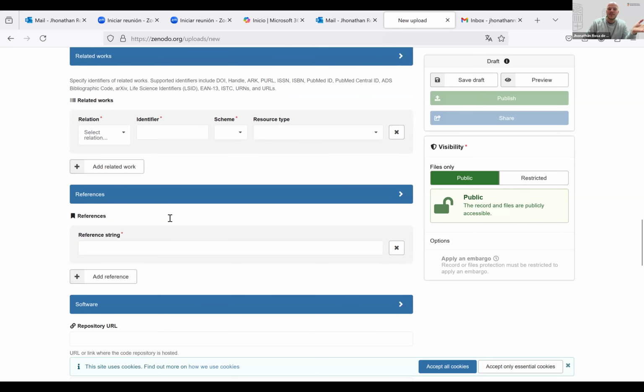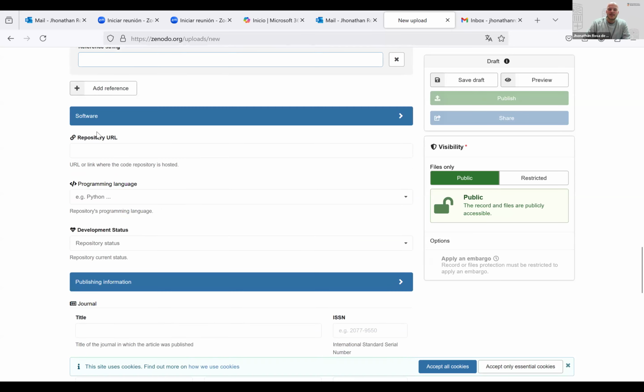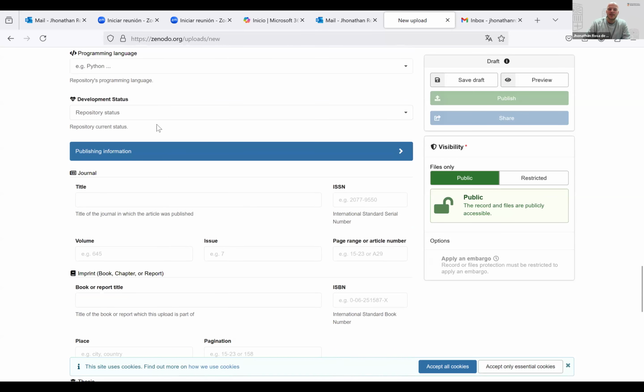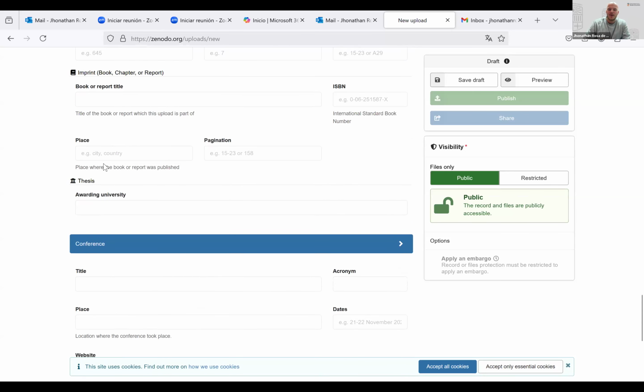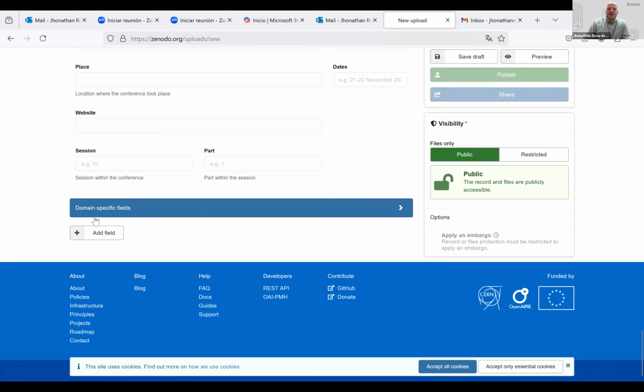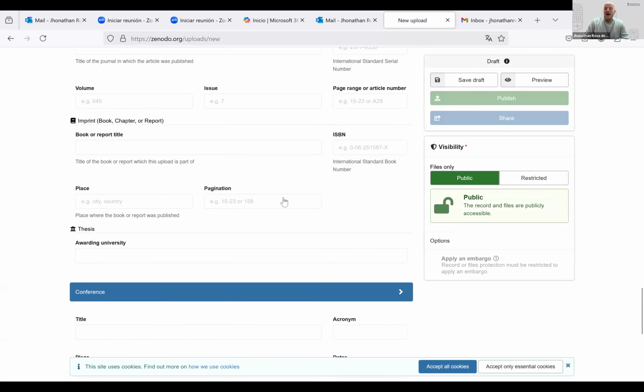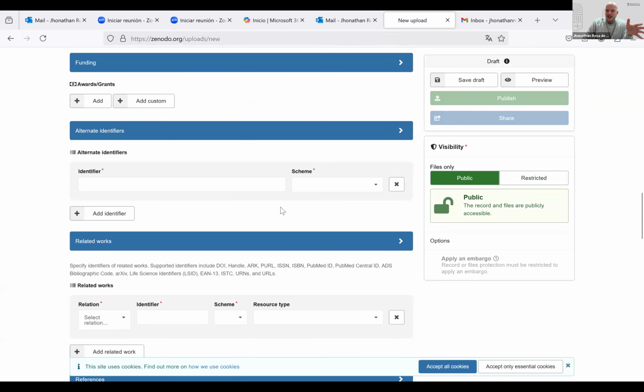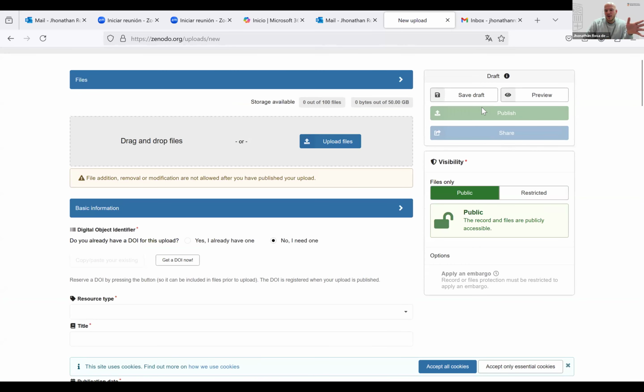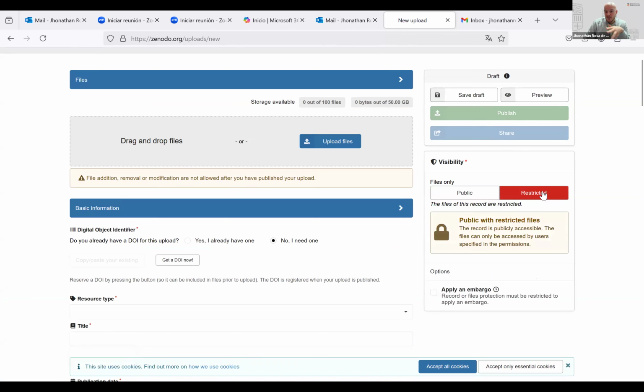References, you can put references here also. Softwares, publishing information, and etc. Conferences, domain specifics, etc. After you fill all of this data, you can choose to publish here. You can put something public or restricted.